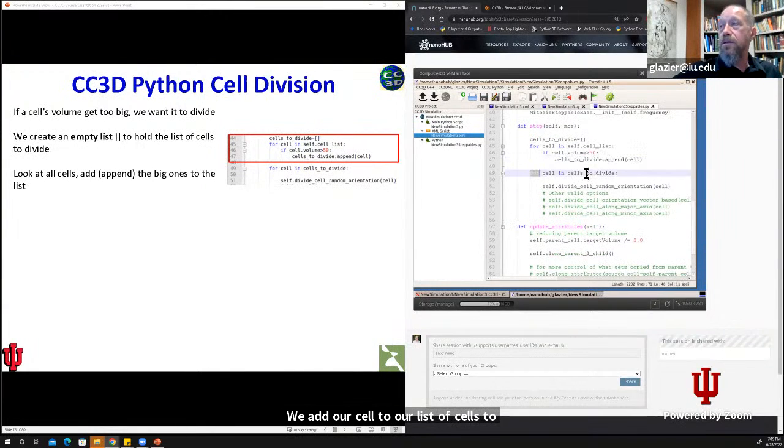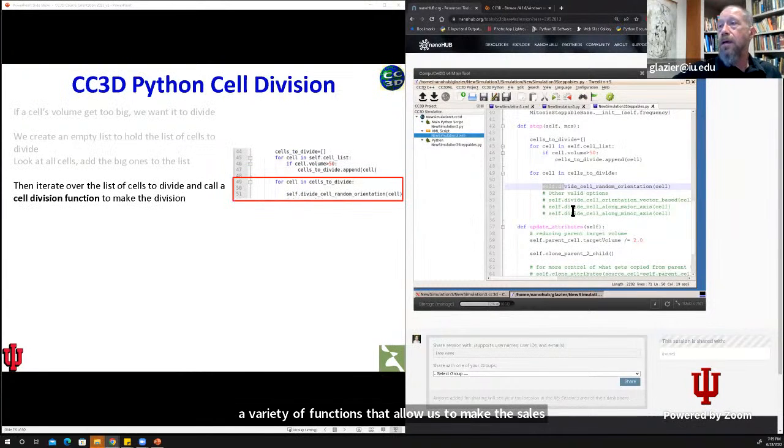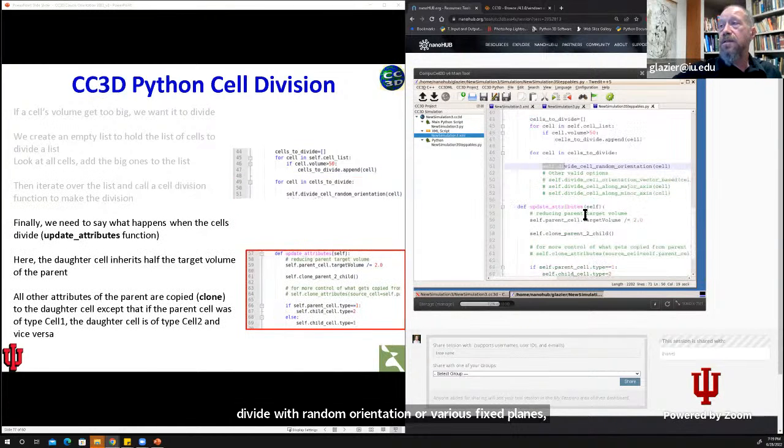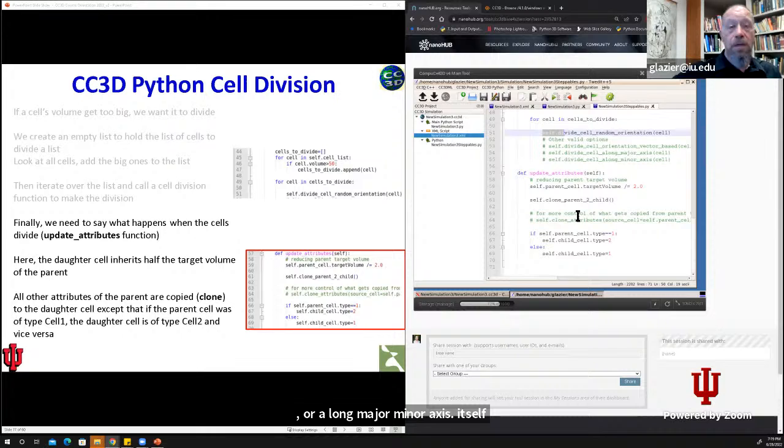Then we go through the cells that are dividing. We have a variety of functions that allow us to make the cells divide with random orientation or in various fixed planes or along major or minor axes of the cells. Once the cell has divided, we have to say what happens because we've created a new cell. Typically, we have both the parent and the daughter cell take half of the volume of the original cell. And we clone the attributes. That is, the daughter cell has the same attributes as the parent.